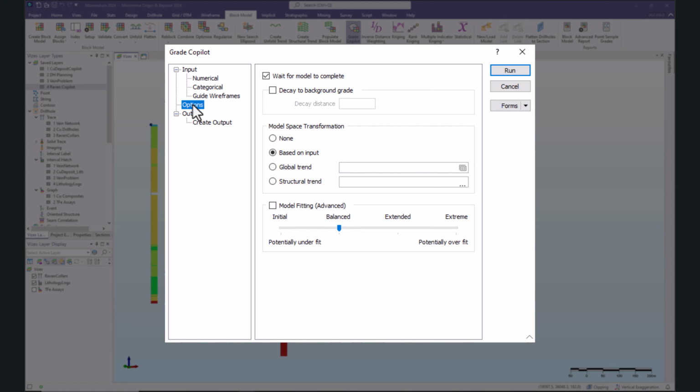And now we go to the options tab. We can either wait for the model to compute, or if we click off this, the model will run in the background and then will notify us when the training in the cloud has been completed and we're ready to download the model. I'm not going to decay to a background grade, and I'll just leave the model space transformation as it is, and the model fitting we'll just leave as it is as well.